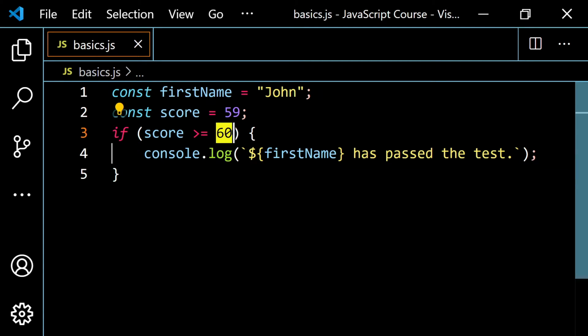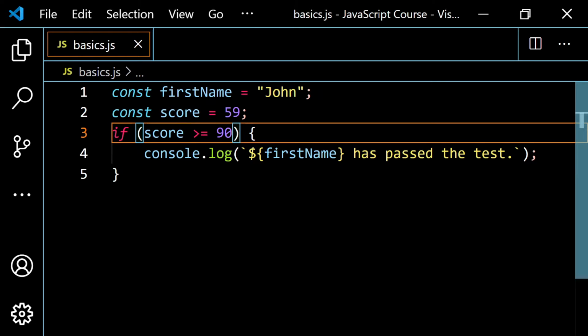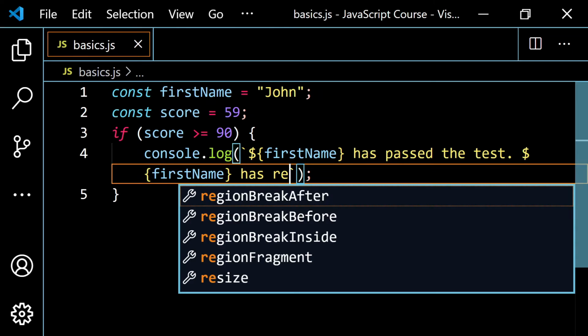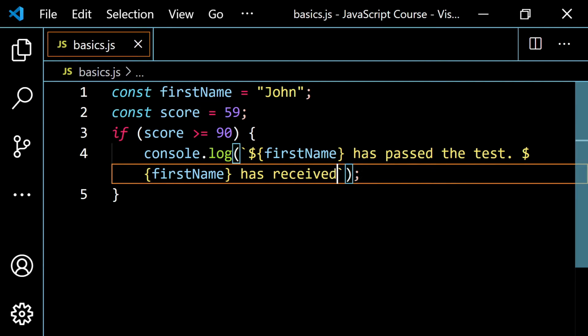I'm going to ask the question, is the score greater than or equal to 90? Well, I know that he passed the test, right? Because you pass the test if it's greater than or equal to a 60 in this case. So what I'm going to do, on top of saying that John has passed the test, I'll go first name, that variable has received a letter grade of A. Okay, so this would tell me that John has passed the test. John has received a letter grade of A.